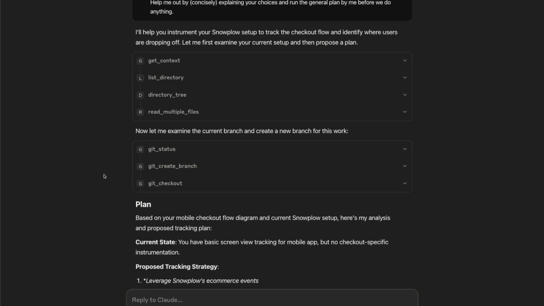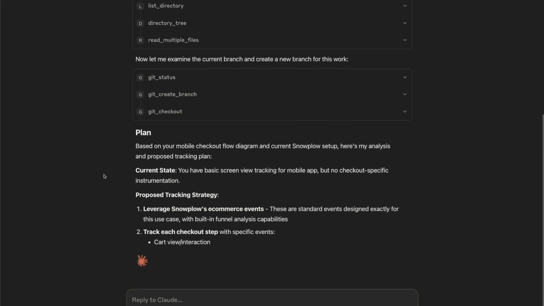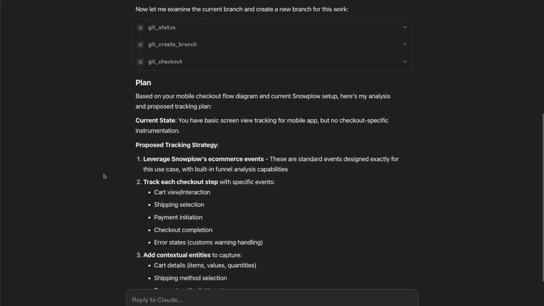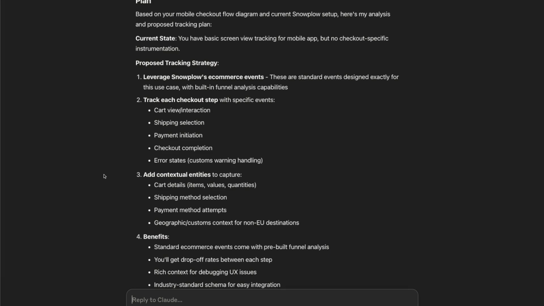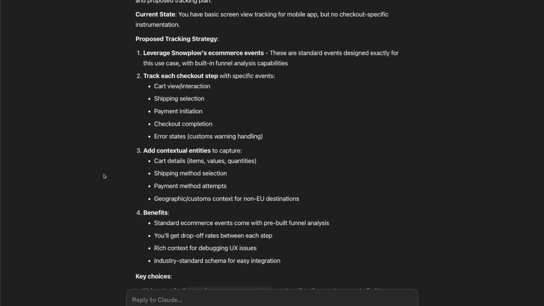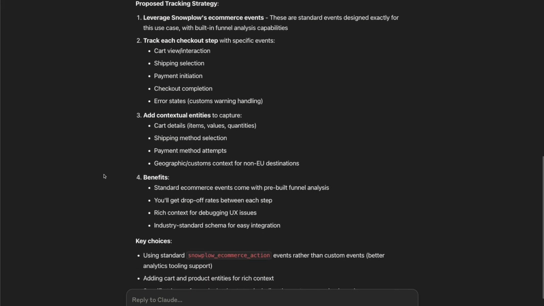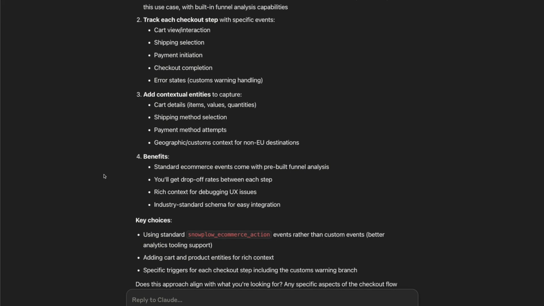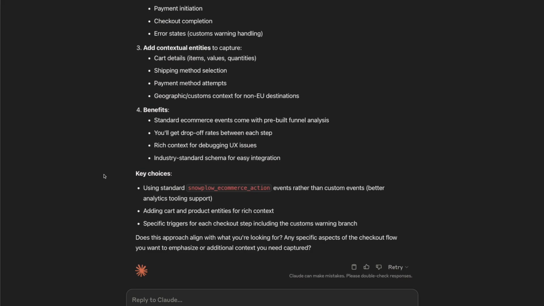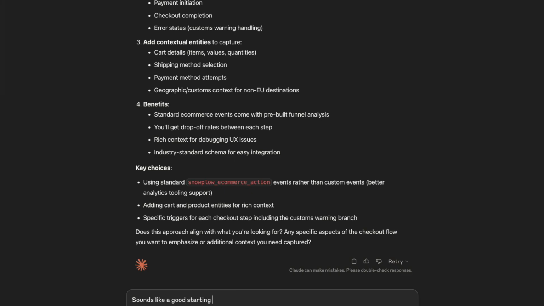So a few things to note here. It is preferring to use our standard Snowplow events, for which we already have tracker plugins and data models defined for. This will make the implementation much easier. It's also adding entities to capture context alongside the raw events. And it's setting some triggers that will explain in which conditions these get tracked. So let's say go ahead.